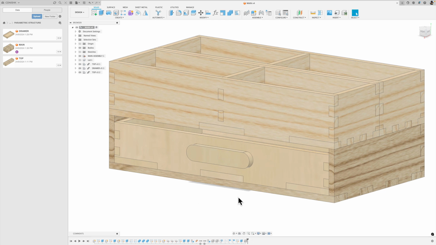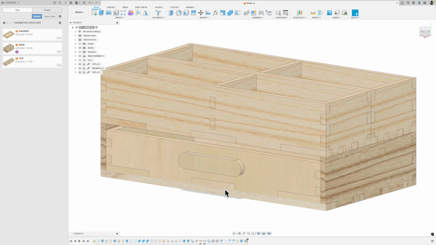So in this video we're going to create an assembly. As you can see on the screen, this is the final version of it, which is based on combining three different modified parametric designs. You'll see those designs on the left here in the data panel. We have a drawer, a main body, and a top section here.